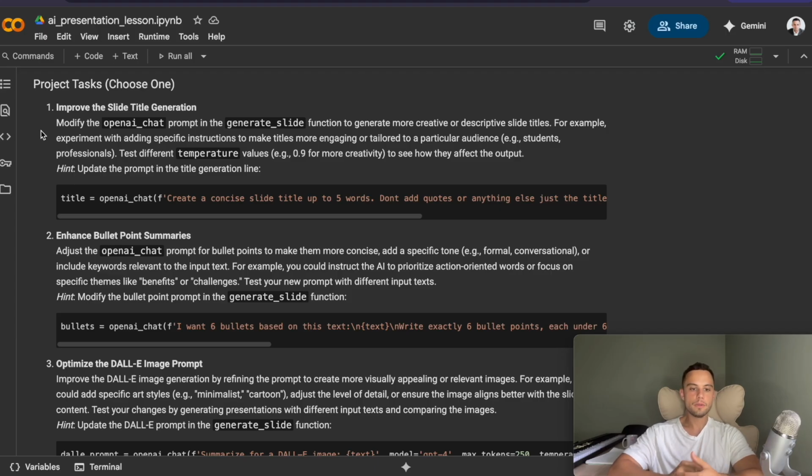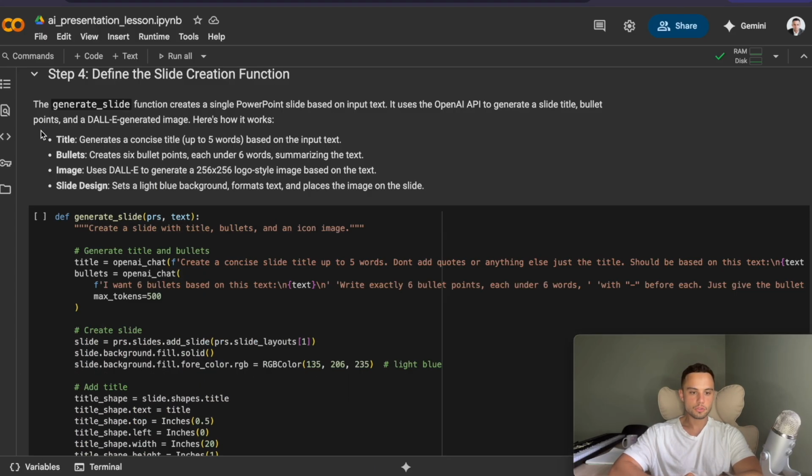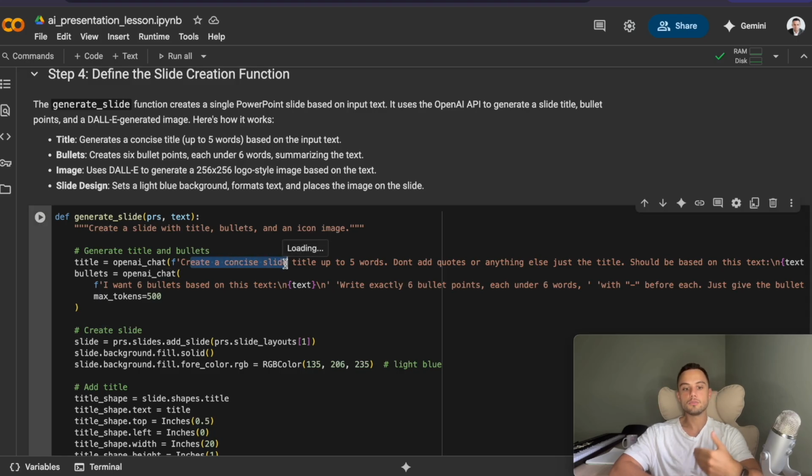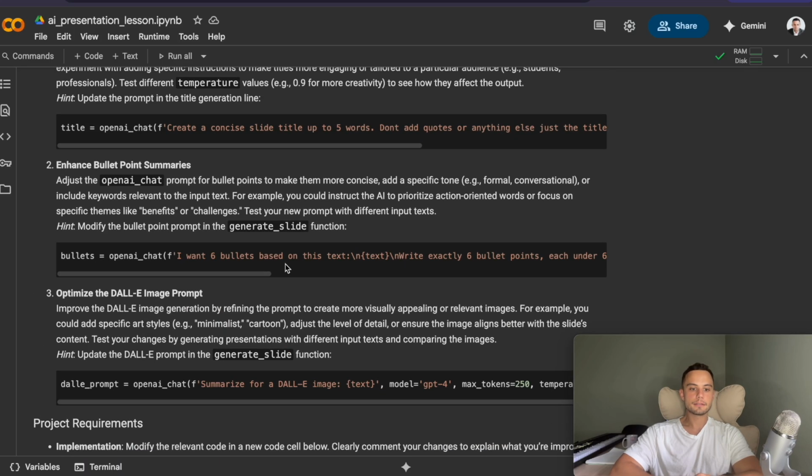So you need to find a way to modify the OpenAI chat in the generate slide function that we just created up here. So here is our generate slide function, and this is the prompt that you need to find a way to improve in order to get better titles. You also discover that by improving the prompts, you can focus on a specific tone when your AI text is generated. And this is exactly what you're going to do in exercise 2, where I will ask you to improve the prompt that is generating the bullet points for our presentations.